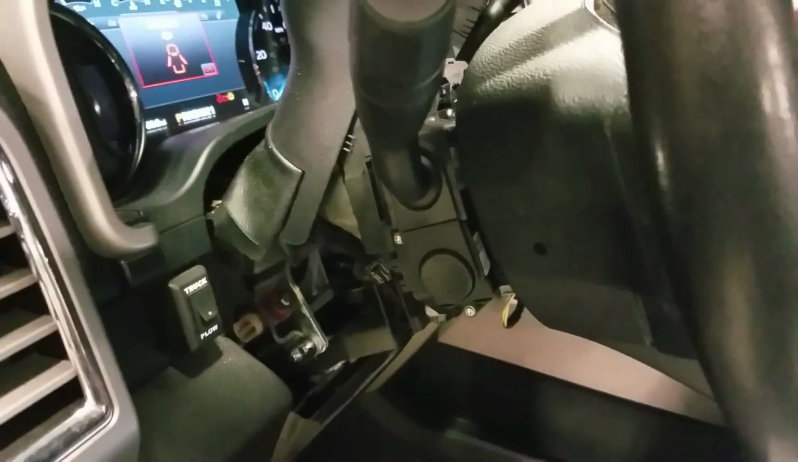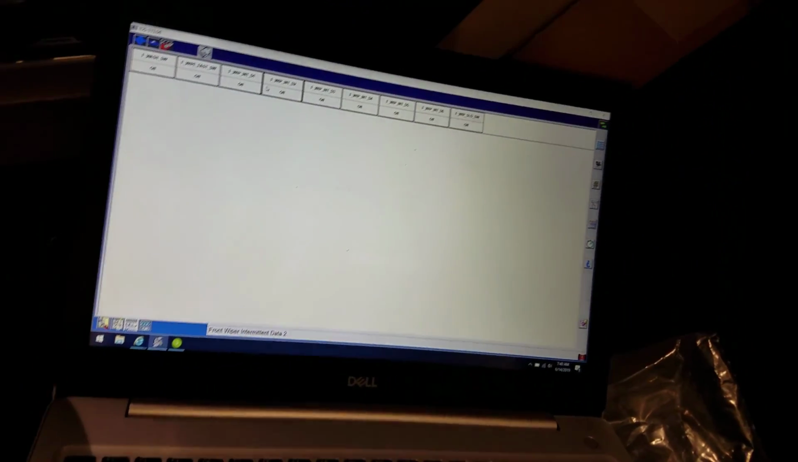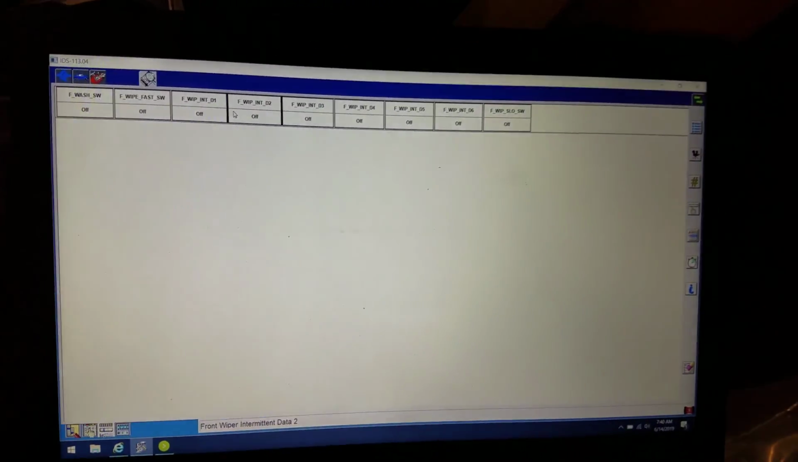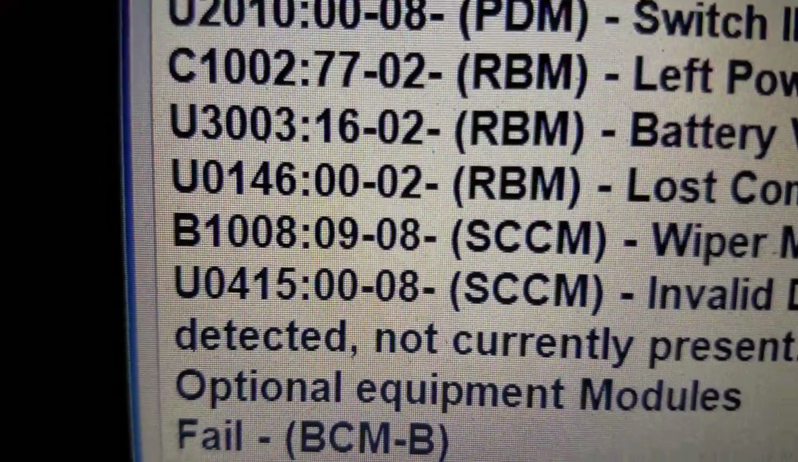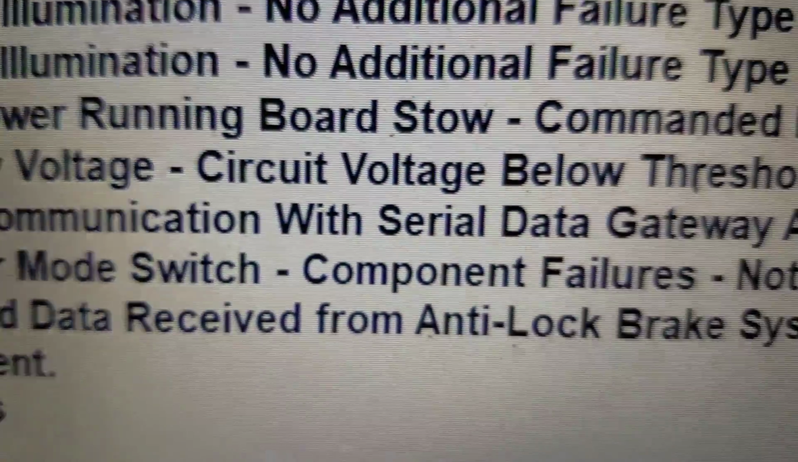And the DTC that, if you guys remember, that I had was B1008, wiper motor switch component failure.